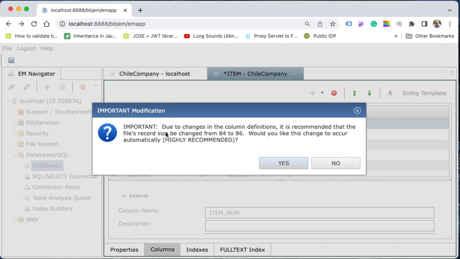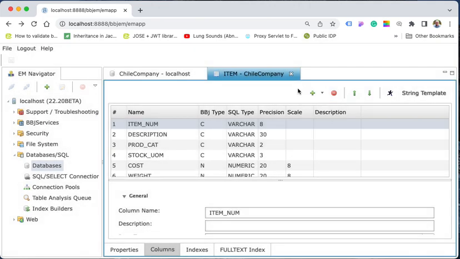Now, also note that it says, hey, we think that you may want to expand your record size. Again, you don't have to. You may say, no, my record size is what I expected it to be, so I want to leave that alone, and I'm going to just say no here. But if you say yes, then it will change it as you saw there as it recommended.